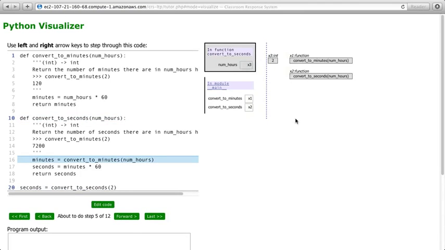The first line in the body of convert to seconds is an assignment statement. We follow the same rules as always. We evaluate the right-hand side. That's a function call. In order to execute a function call, we evaluate the argument num_hours. That produces memory address x3. We send x3 into the parameter in convert to minutes, which also happens to be called num_hours.